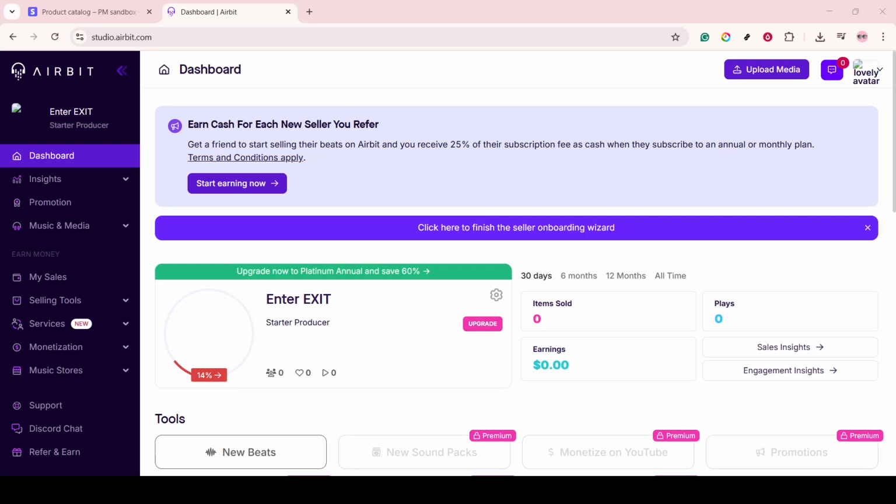In today's video, I'm going to teach you how to connect Stripe to Airbit. Whether you're a music producer looking to streamline your sales or just someone interested in making the most of these powerful platforms, we'll go through the steps in a way that's clear and easy to follow.